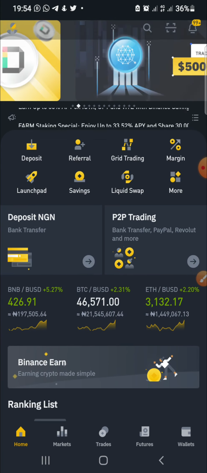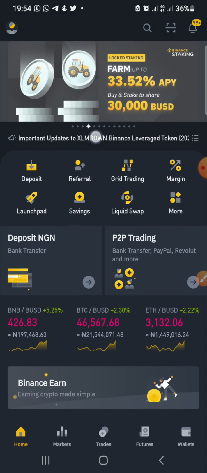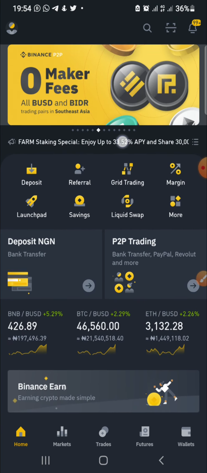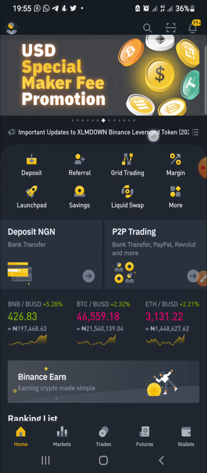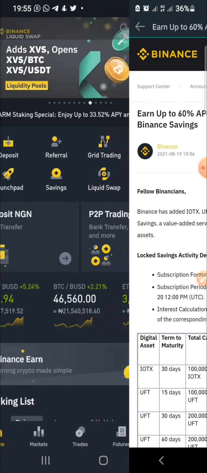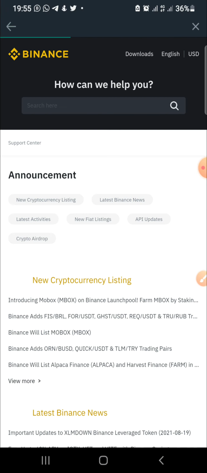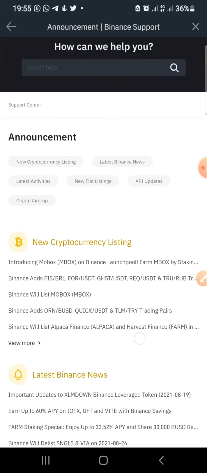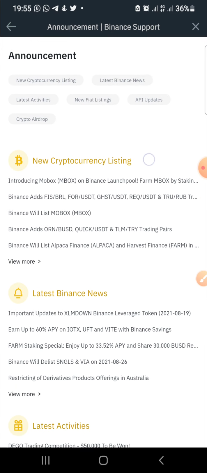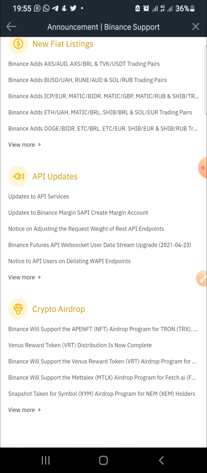When you come down, under this billboard there are these items going up and coming down. You can get more notifications there as well. To view more, you click on this menu icon at the end of that information. It brings out all the announcements you're getting on Binance, and those announcements are categorized: new crypto listing, latest Binance news, latest activities, new listing, API, crypto airdrop, and all that.